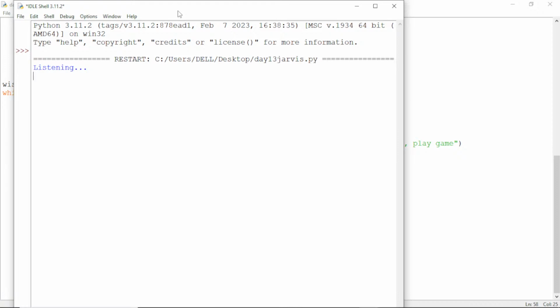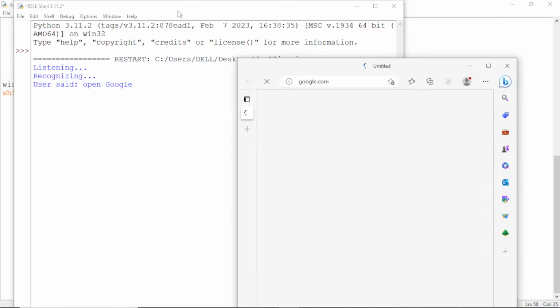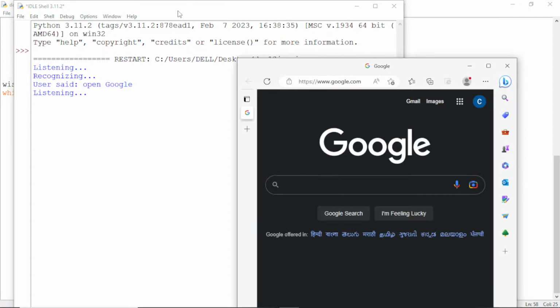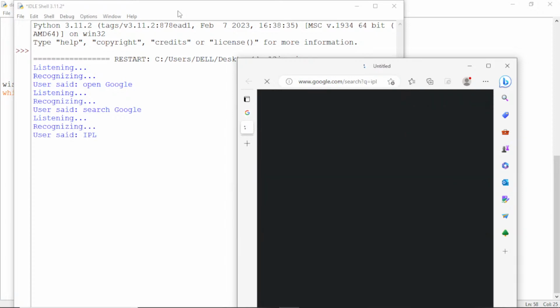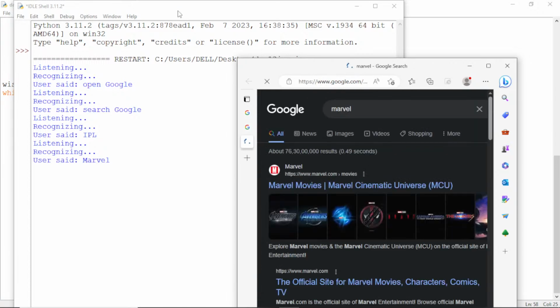Open Google. Do you want me to search? Search Google. Listening. IPL. Listening. Marvel. Listening. Close. Exiting Google.